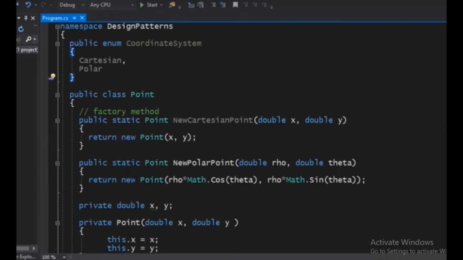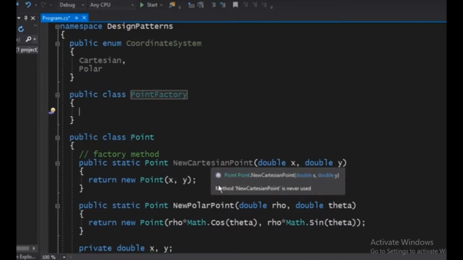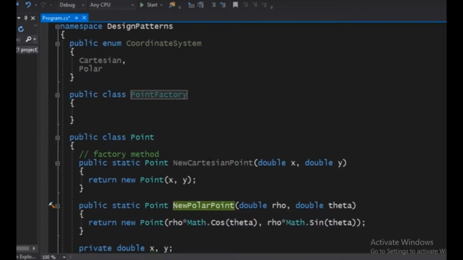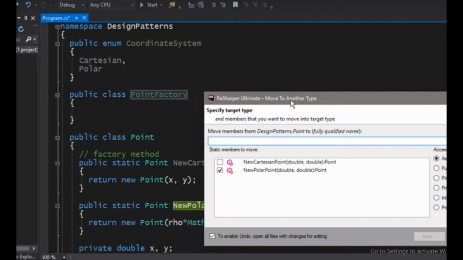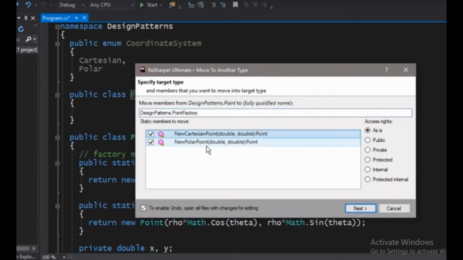So let's try doing exactly that. I'm just going to make a class called PointFactory, like so. And then I'm going to try moving these two factory methods right inside PointFactory. So I'm going to go into Move to Another Type, and here I'm going to type in PointFactory. There we go. So that's what we're going to have. I'll take the new Cartesian point as well and try to move both of them there.